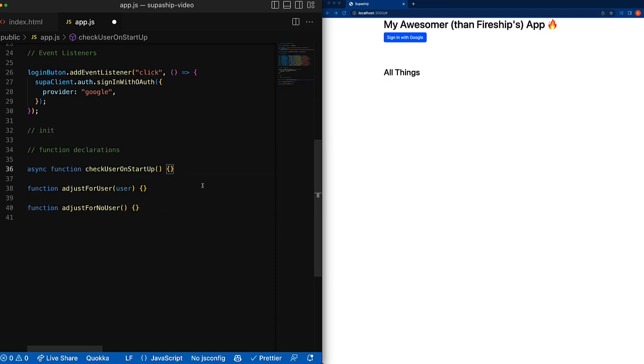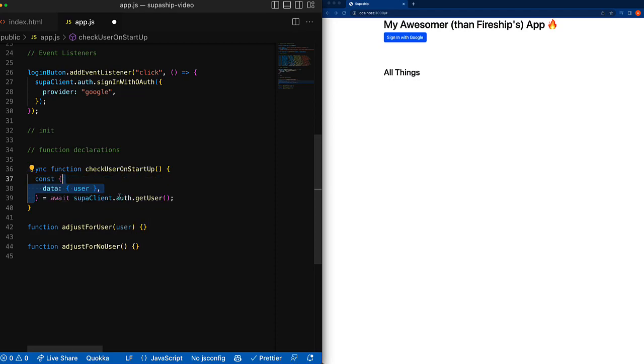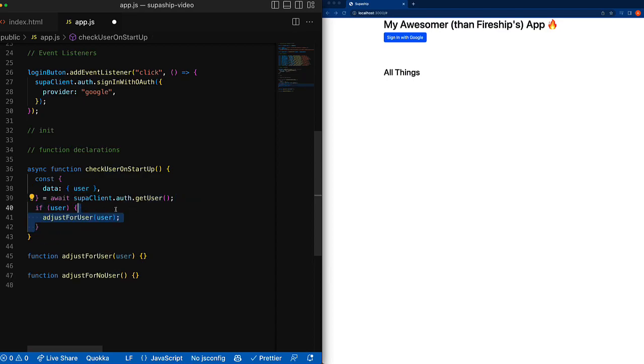So to check our user on startup, we're going to call this inside the init later. Once it's called, we're going to want to await a request to get user from the Supabase auth. And then we're going to destructure out of that the user object that's returned to us by Supabase. Once we have that, if the user exists, we'll adjust for the user. Otherwise, we're going to adjust the UI for no user being logged in.